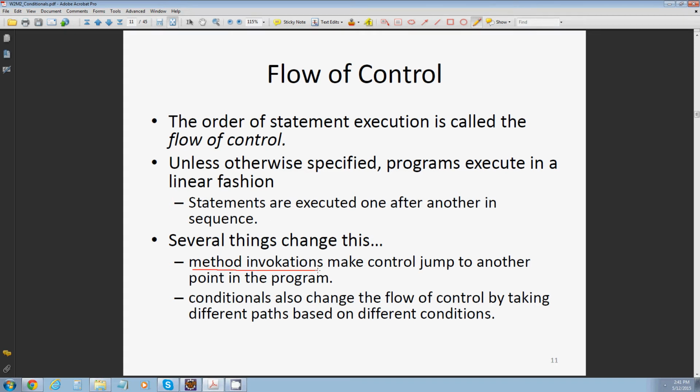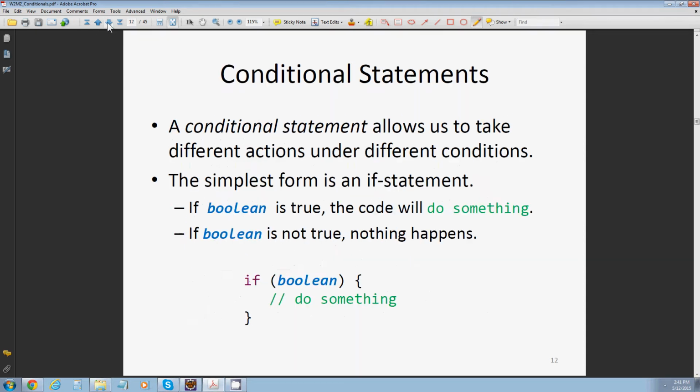When you invoke a method, your current method is put on pause, and control jumps to that new method, which executes line by line until the end of that method is reached, at which point control returns to the original method. Well, conditionals are another thing that can change the flow of control by basically giving you multiple paths that you can take, and you decide which path to take based on the conditions that are specified.